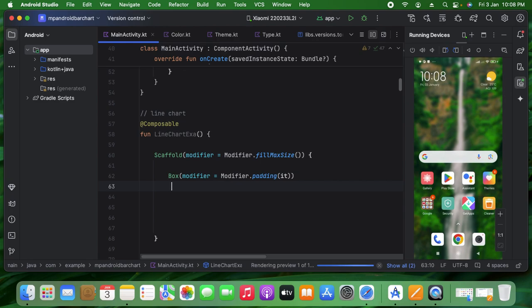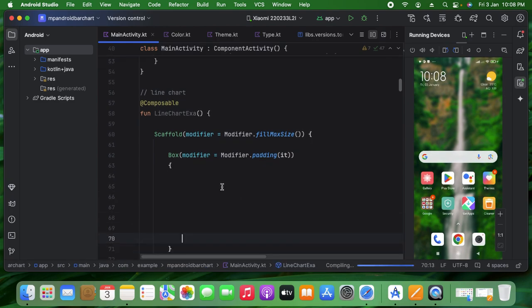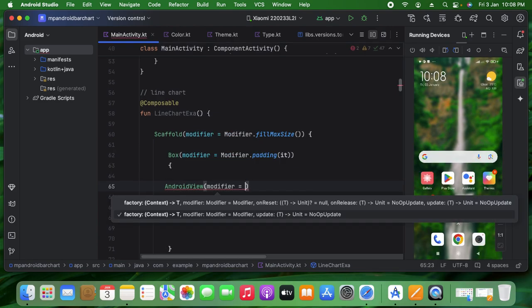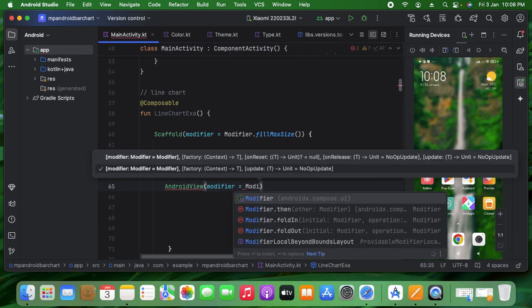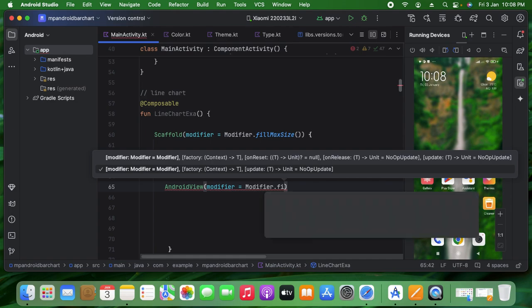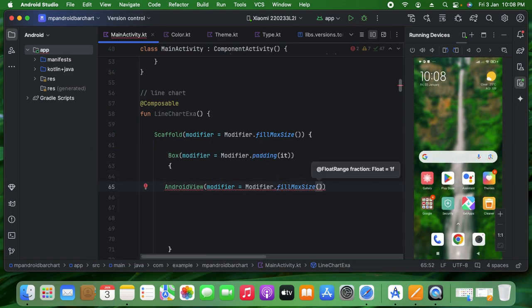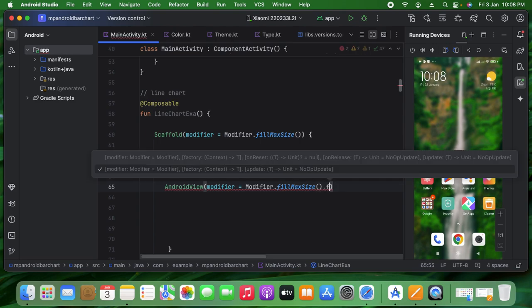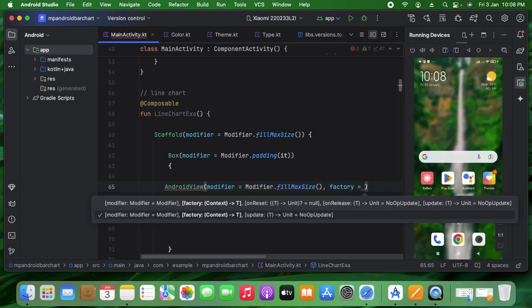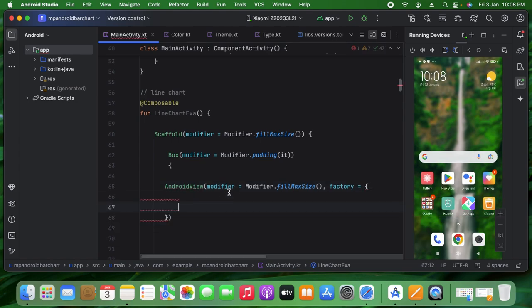And now under the box, that is the main area, we have to work with the Android view. For the Android view, what I told you last time is that Android view is based on three terms. Number one is the modifier, number two is update, and number three is your factory. Okay, so you have to learn these things, that is the most important part of this, and under that we have to return whatever view we want.